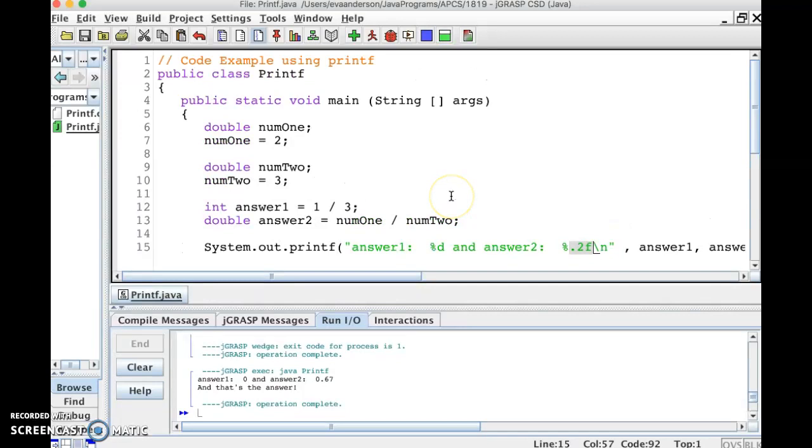So that's the basics of printf. So make sure you tinker a little bit and maybe write some of your own code, since that is always the best way to learn.